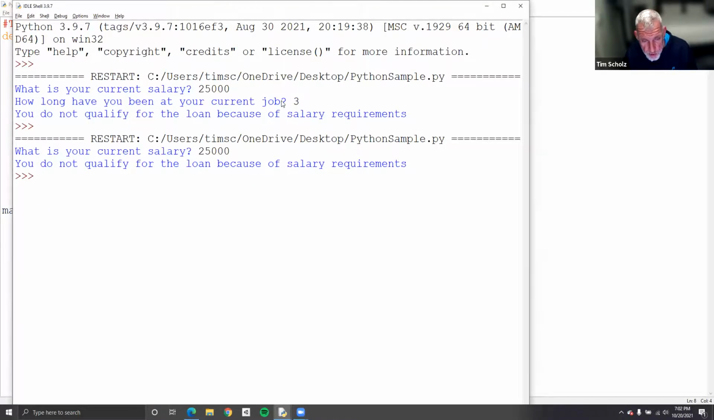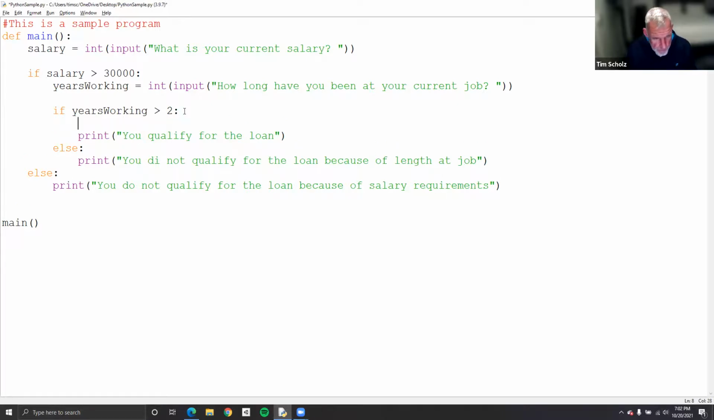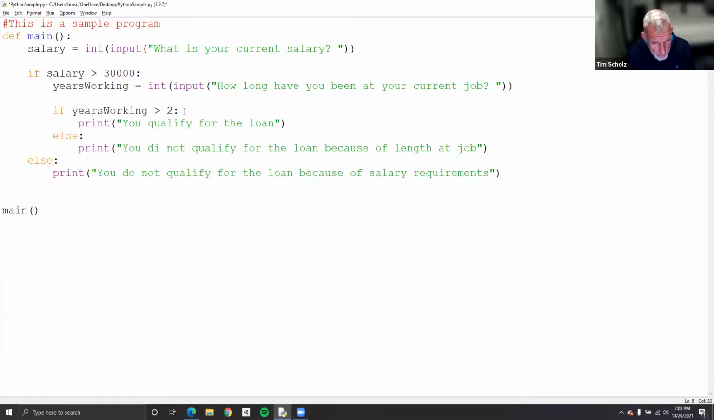So kind of going through, this is the example of the nested statement. When you look at the code, you can see the nested nature of it. We have an if nested under an if. If for some reason you're working at the job, I don't know, I can't think of another situation you would have.